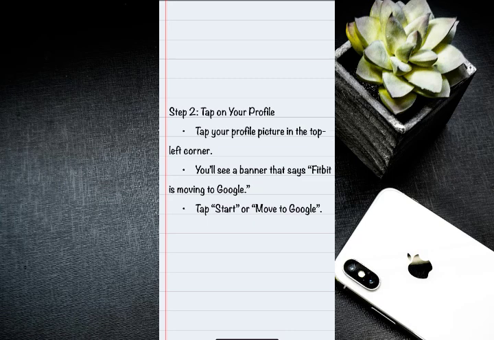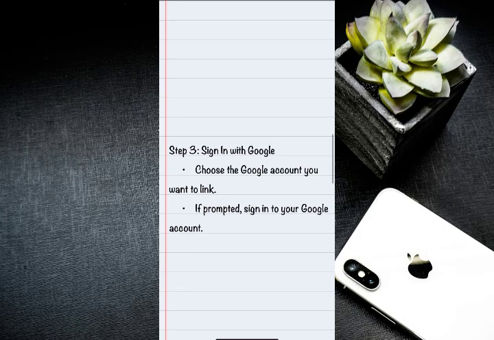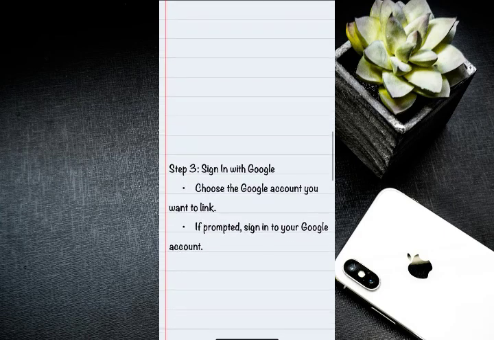a banner that says Fitbit is moving to Google. So tap on start or move to Google. So just click any of the two prompts. Then from there, you have to choose the Google account you want to link. Then if prompted, sign in to your Google account.